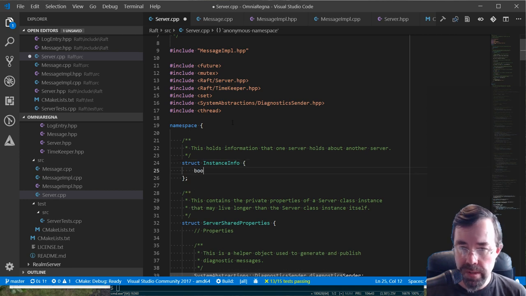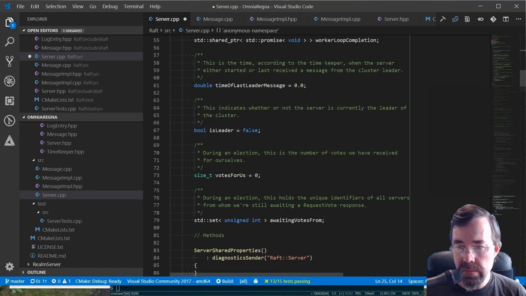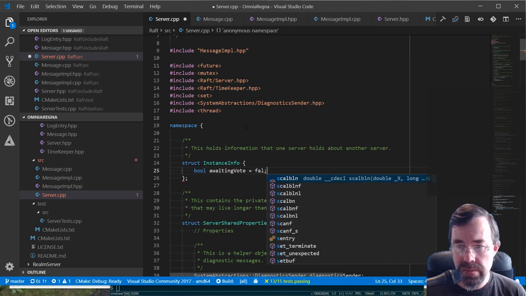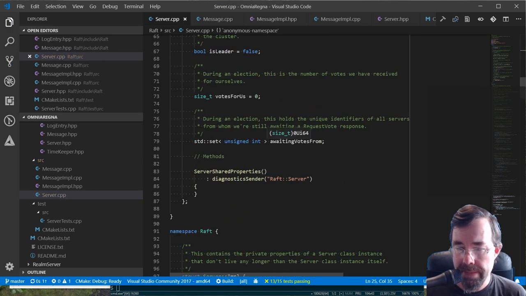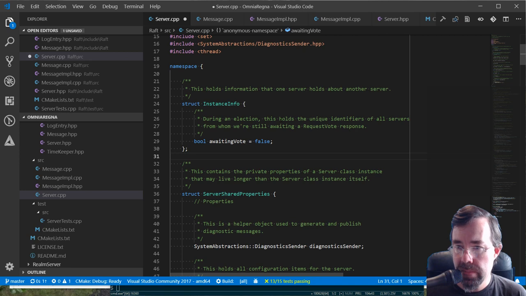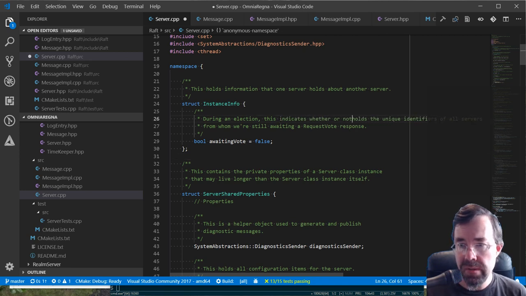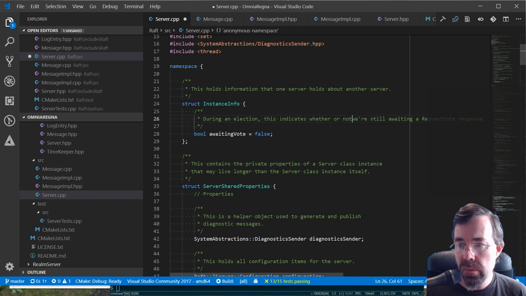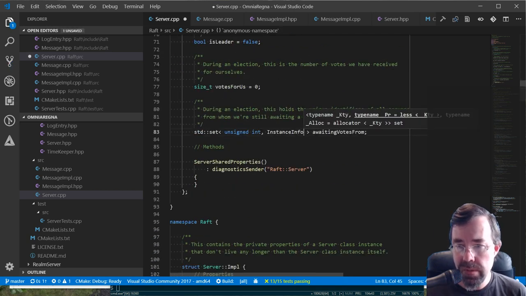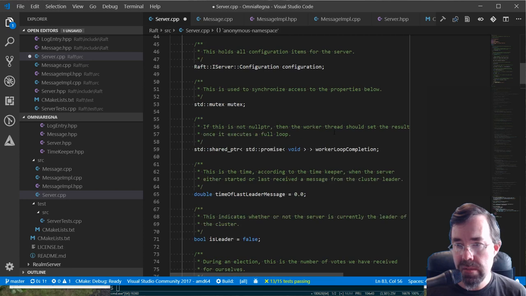And right now we'll just have that awaiting vote. So I can just copy that election comment out and put it here. This indicates whether or not we're still awaiting a request vote response from this instance. Okay, now I'll put instance info here and turn it into a map. And we'll call it instances, maybe.